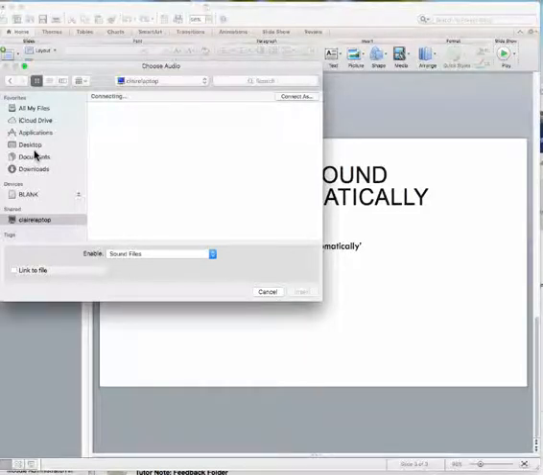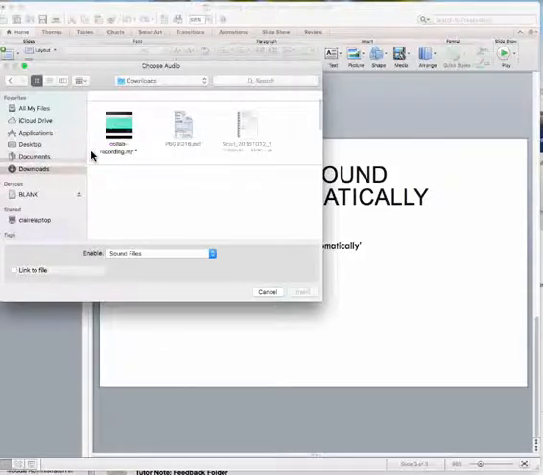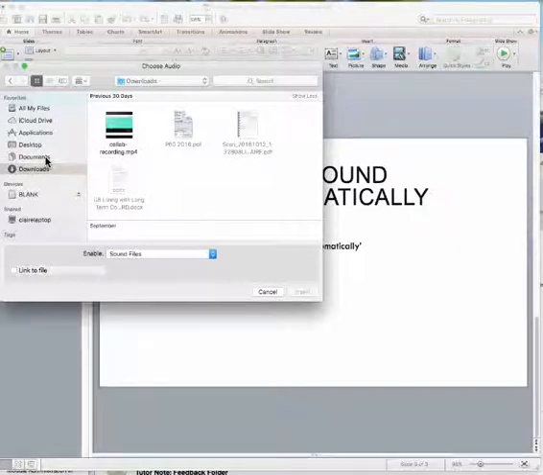Obviously you'll have your files saved somewhere on your computer that you actually know where it is, and you can then just browse through the folders and find the actual MP3 file. It's usually an MP3 or a WAV file in Windows Media Player. So either of those will be audio files that you'll be able to embed easily there.